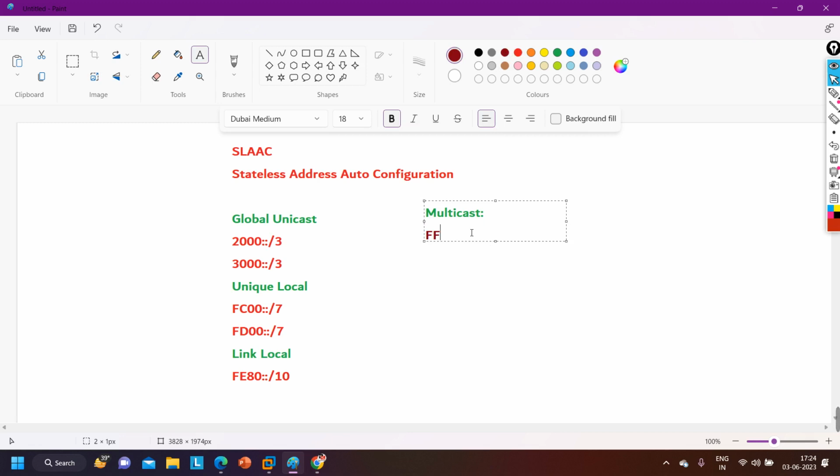FF. After that, value can be anything. FF00 double colon 8. We have 8 bits reserved for multicasting. So this 8 bit can be, and you know there are two more important values, more important multicast addresses.